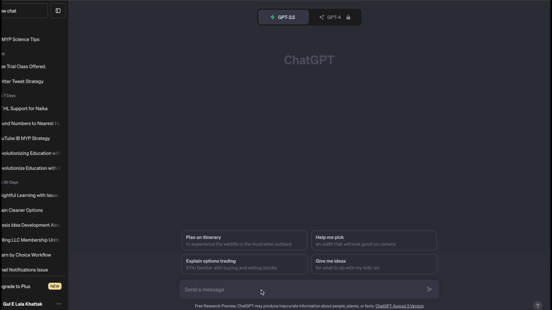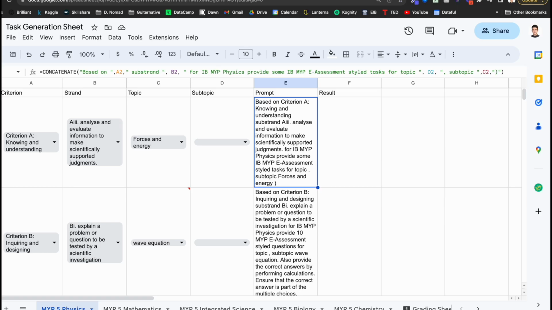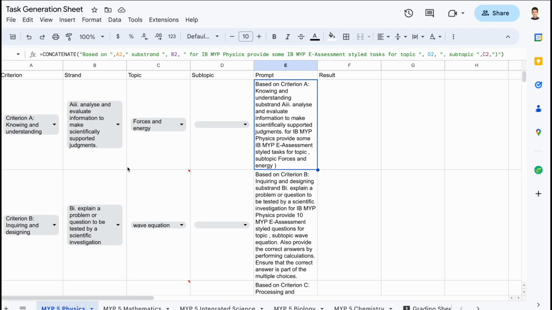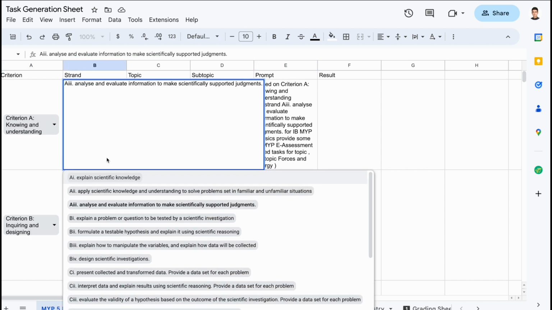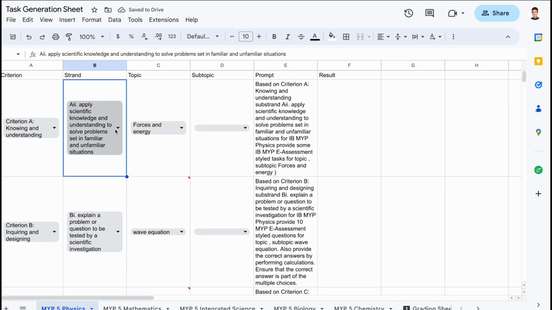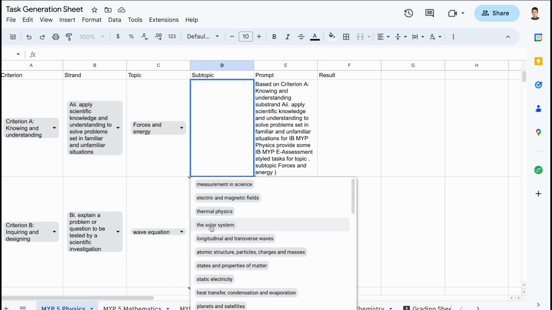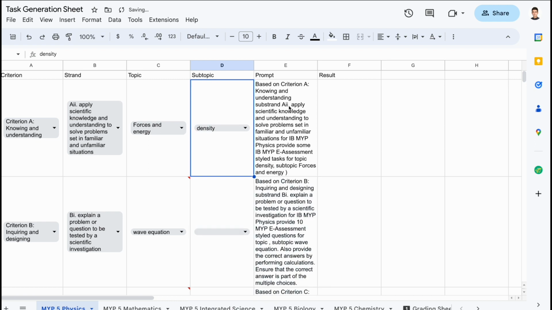In this video, we are going to discuss how to use ChatGPT and Google Sheets to make a sort of AI tutor for yourself. So I have made a Google Sheet in which you can see that there are drop-down menus from which you can select the criteria, the strand, the topic, and the subtopic that you want to study. And based on these selections, a prompt will be generated here.